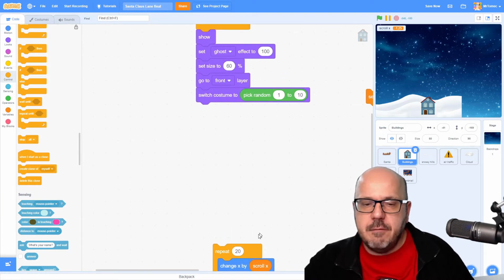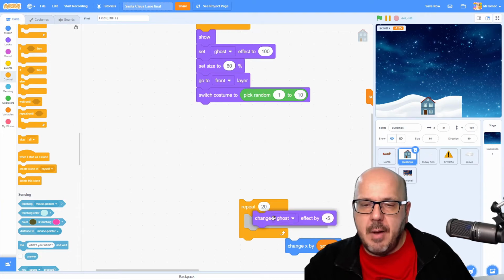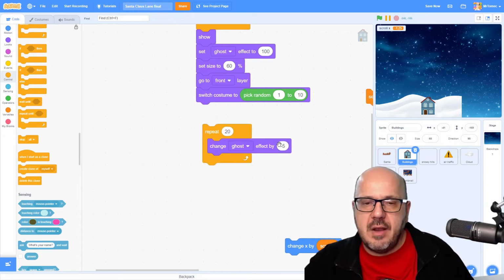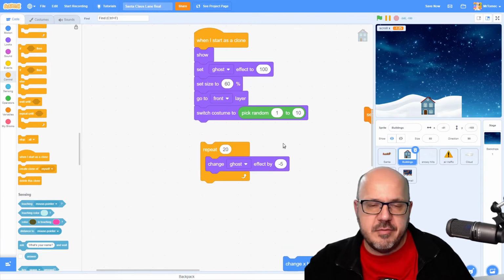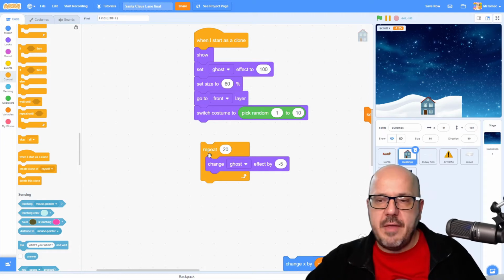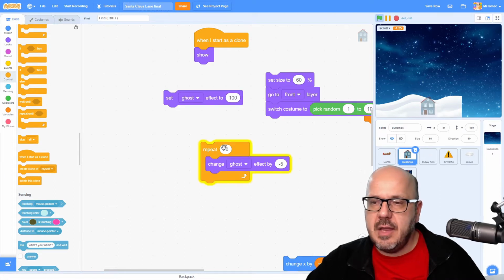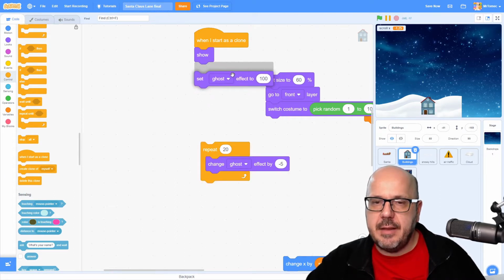Then we're going to have our house fade in. So we're going to use this change ghost effect by -5, and we're going to do it 20 times. So 20 times -5 is -100. I'm sorry, there's math involved. Yes, there is. So that is going to make our house fade in. So let's go ahead and set that ghost to 100. You can see what that looks like. It just suddenly fades in like that. Beautiful.